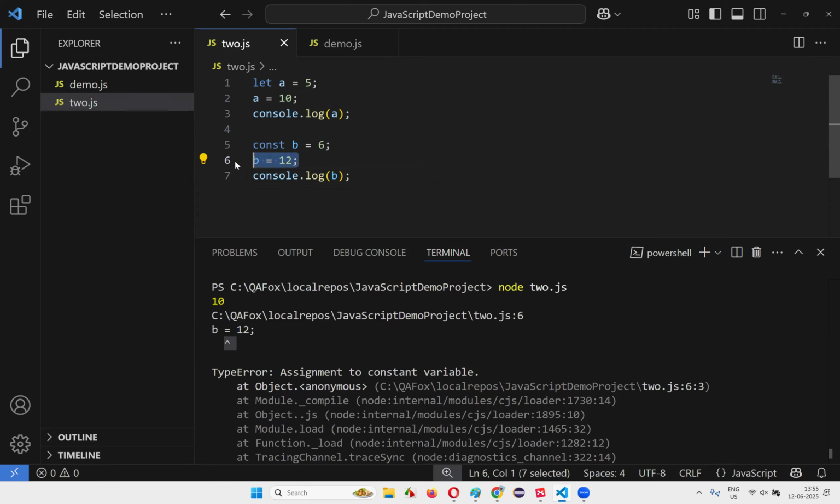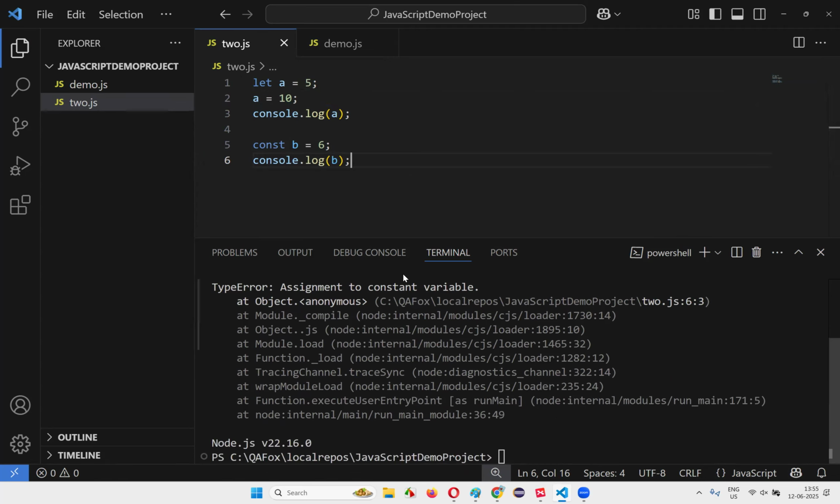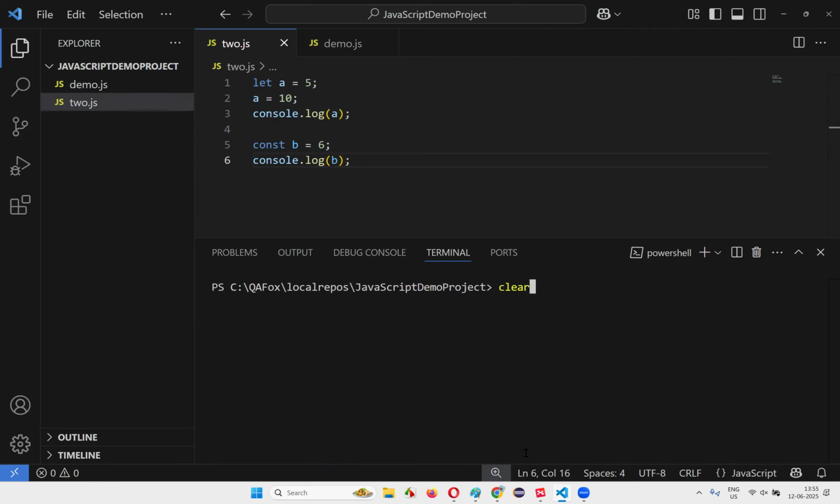value cannot be updated. If you remove this, it will work. If you remove this, you will not get this error: assignment to constant variable is not possible. Here they are saying constant variable, whose value cannot be updated. Just give me a second. Let me run it again after updating. You see, now it's working fine.